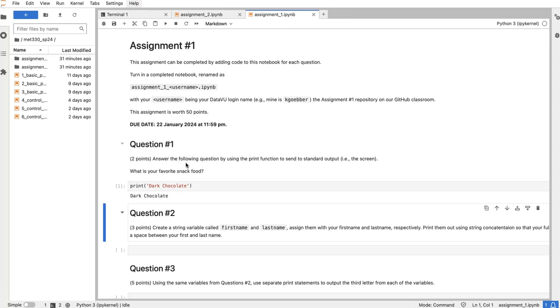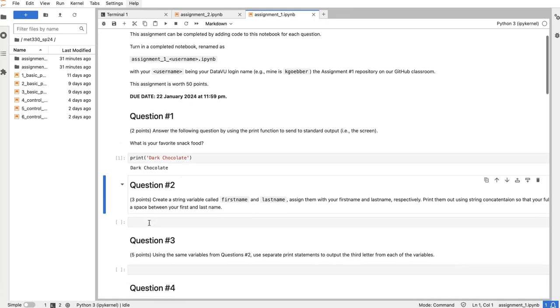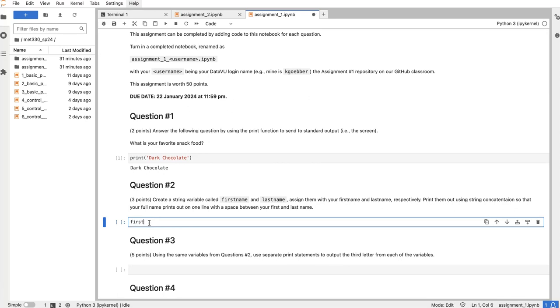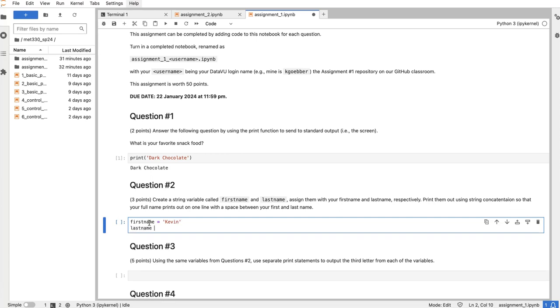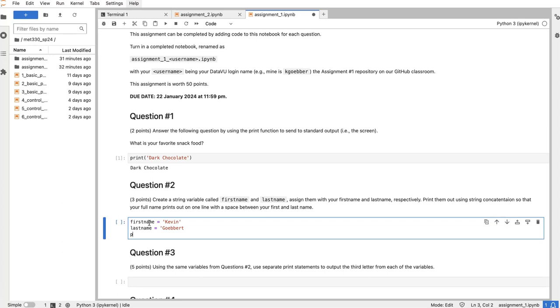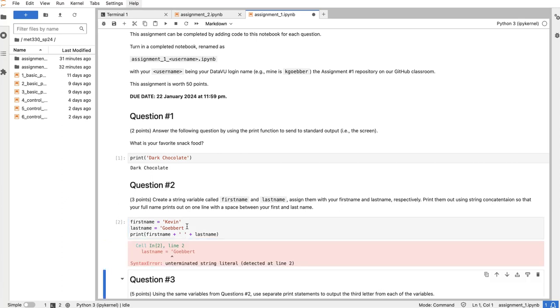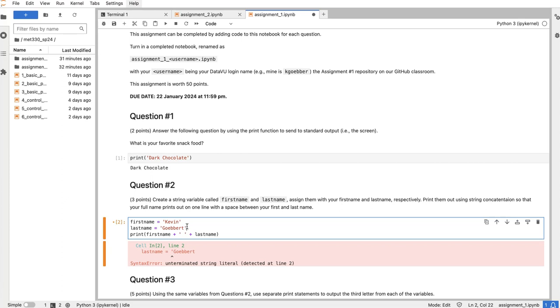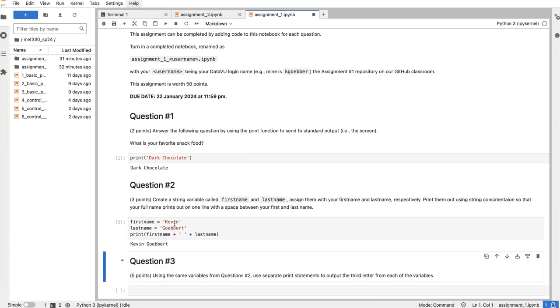I already worked on question 1, but maybe now I want to work on question 2. So in order to do question 2, I need to create first name equals Kevin for myself, last name equals Gobert, and then I want to print out using concatenation here, first name plus space plus last name. Whoops, looks like I missed an end quote there on the last name, so I needed to modify that and rerun that cell. That looks like it's working code now, so I'm going to save progress on my file here, just locally in my notebook.